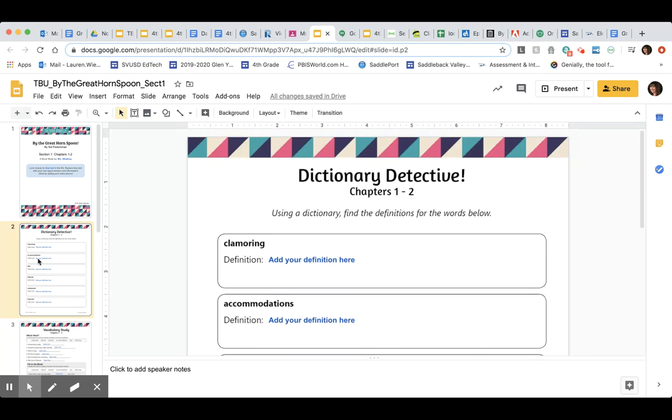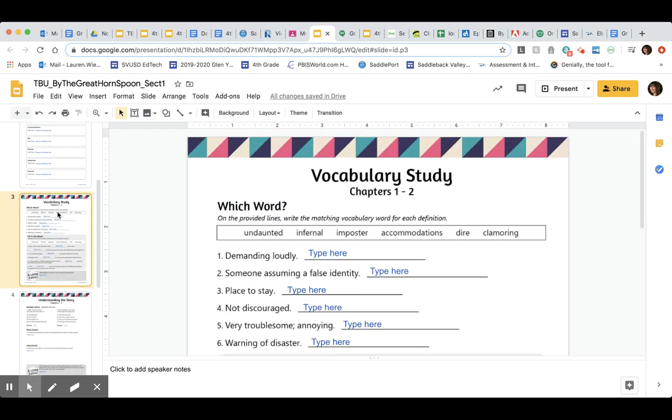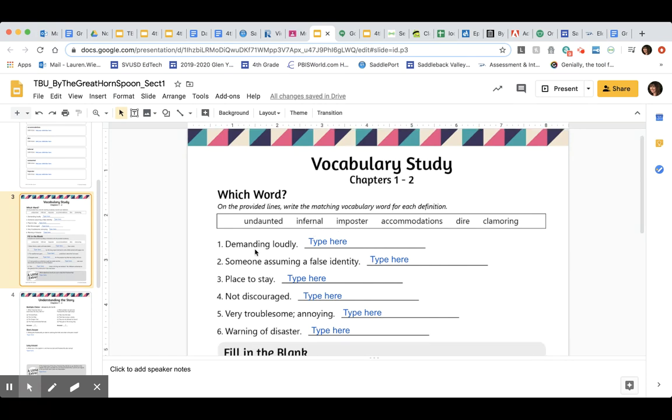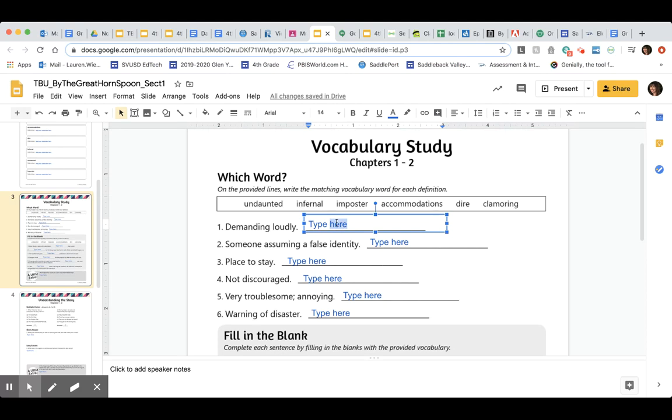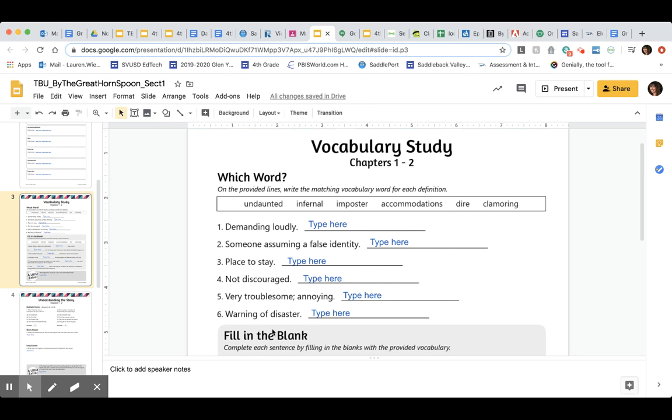Okay, and that's it. Then on Tuesday, you would go to slide 3, and you need to do the vocabulary study. So now you're using those same words that you've looked up, and you're going to fill them in on these lines. So you're matching them with the correct definitions. On the provided lines, write the matching vocabulary word. So demanding loudly. You'll figure out which one of these words means demanding loudly. And then you'll click here, highlight the blue text, and you can type in your own word that matches that definition. You'll do that for 1 through 6.